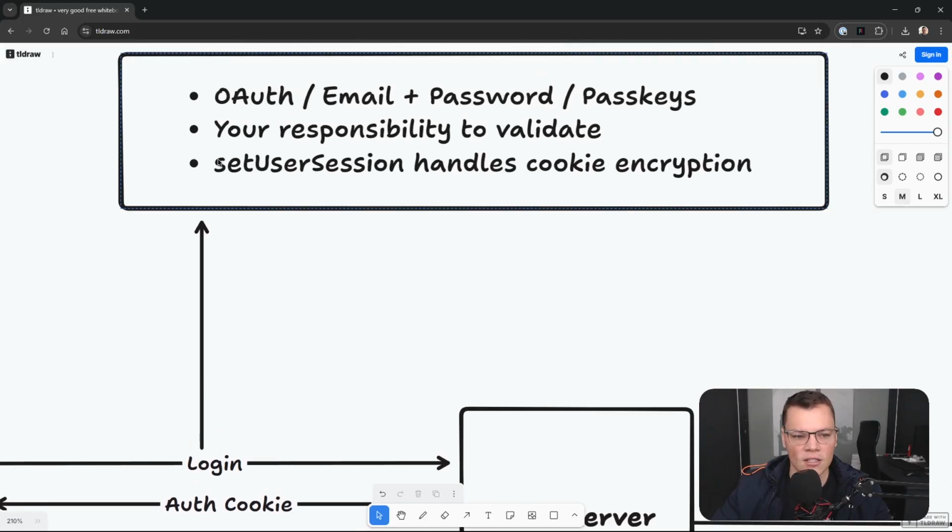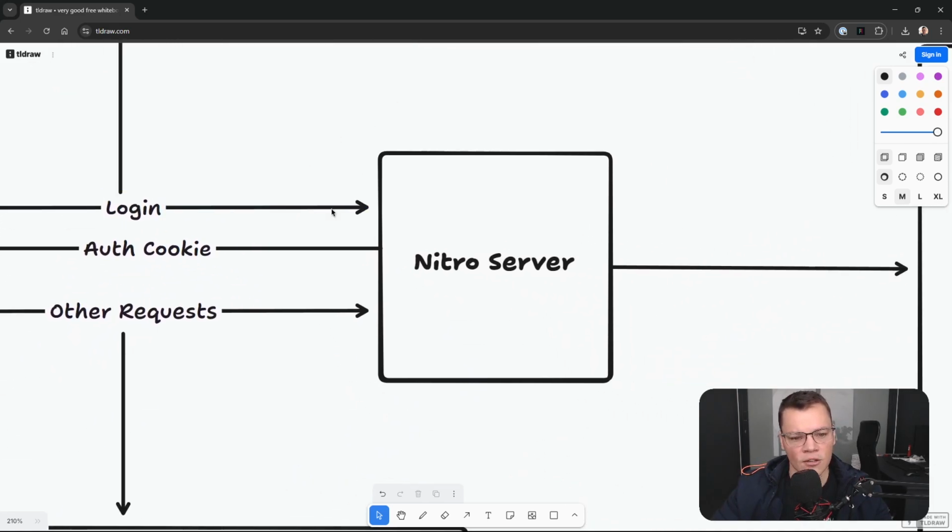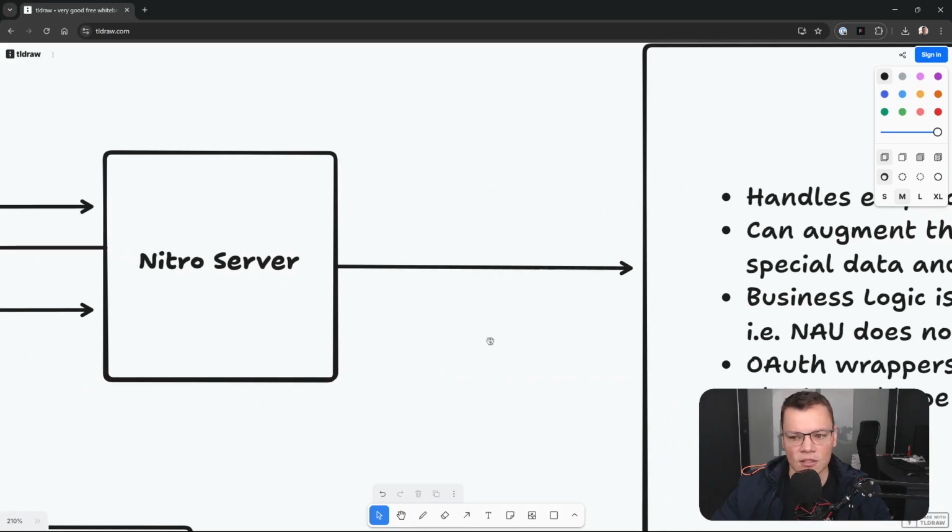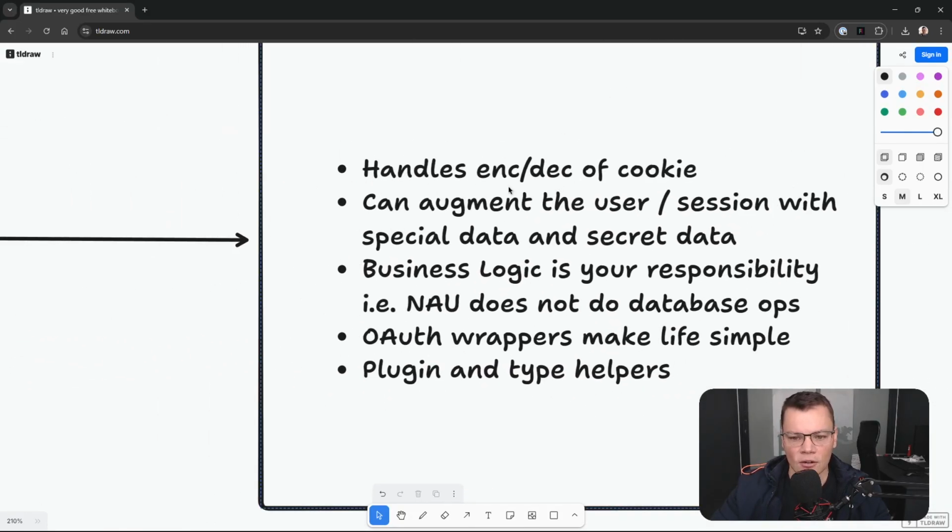One thing to note is that cookies have a limit on their size. So the more data you put in your cookie, the bigger the cookie text will be because it's encrypted. I think that size is 4096 bytes, which is 4 kibibytes, K with a small b. Anyway, that request comes into your Nitro server. You do all your business logic. Nitro server handles things like the encryption and decryption of the cookie when you use set user session or replace user session. You can add extra data to your user object by implementing a fetch plugin that Nitro or Nuxt allows you to do.